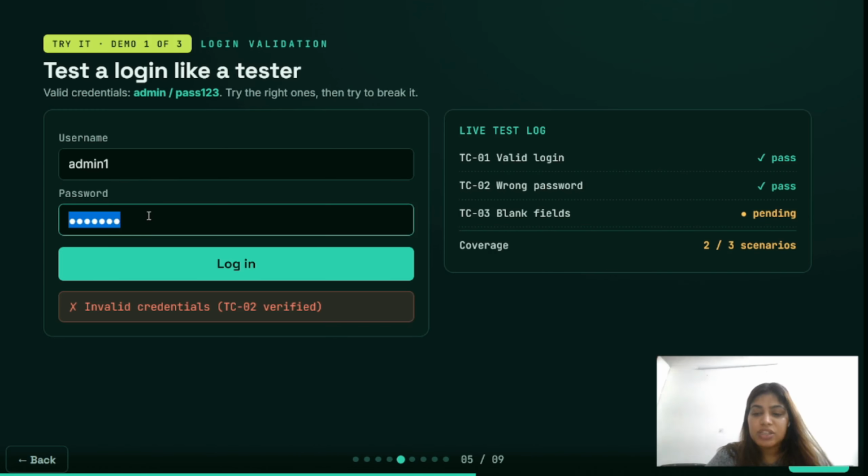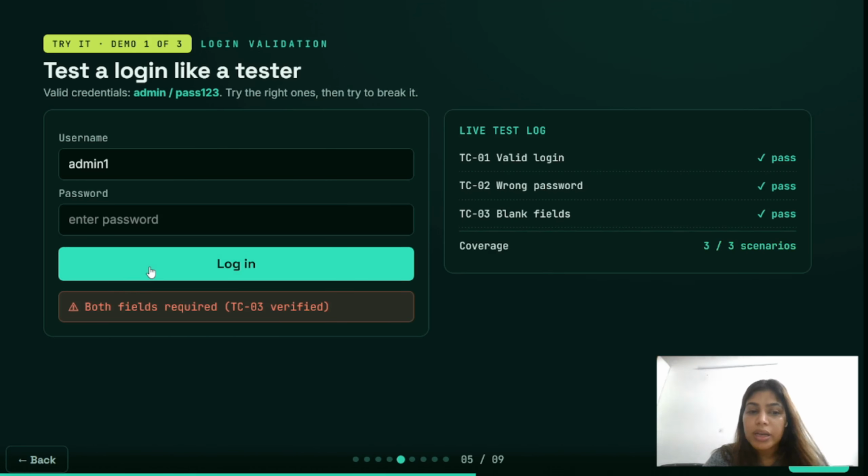And finally, let us check with some blank fields. So I have put the password as blank, click on login, it says that both fields are required. I remove the username, click on login, both the fields are required. And that is how you can think of testing a login form with different combinations.